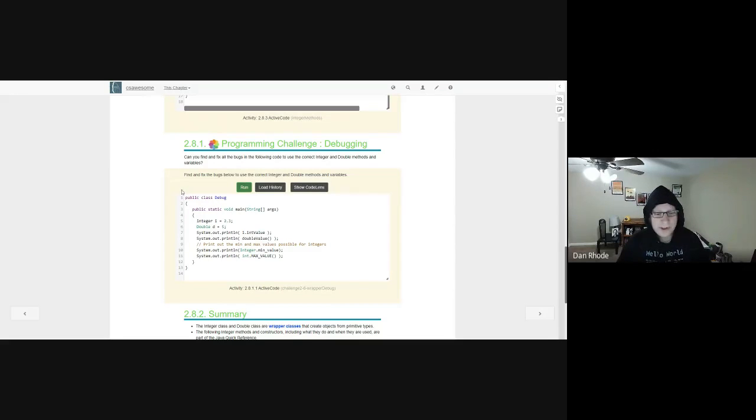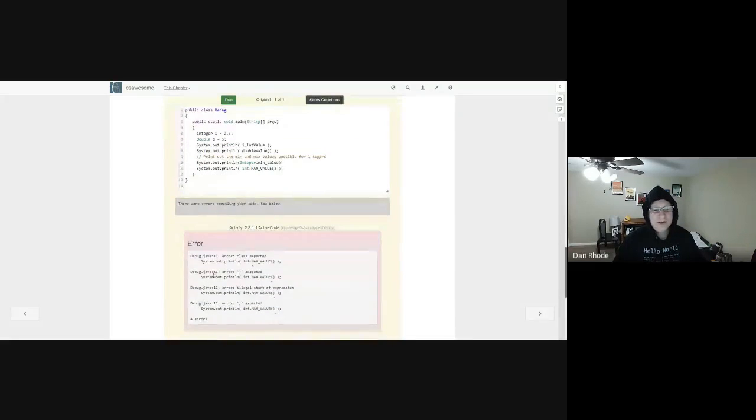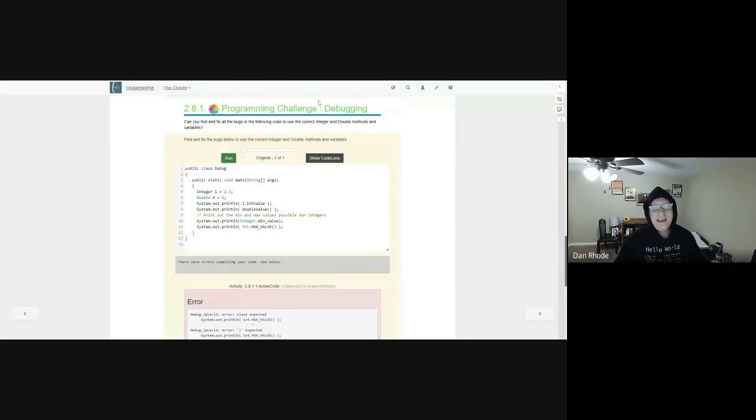This order is brilliant in my mind. This text also lets you run code right within the textbook, which I just think is super cool. So I'm going to run this code by clicking on the run button, and it says there were several errors. Well, it's a debugging activity.